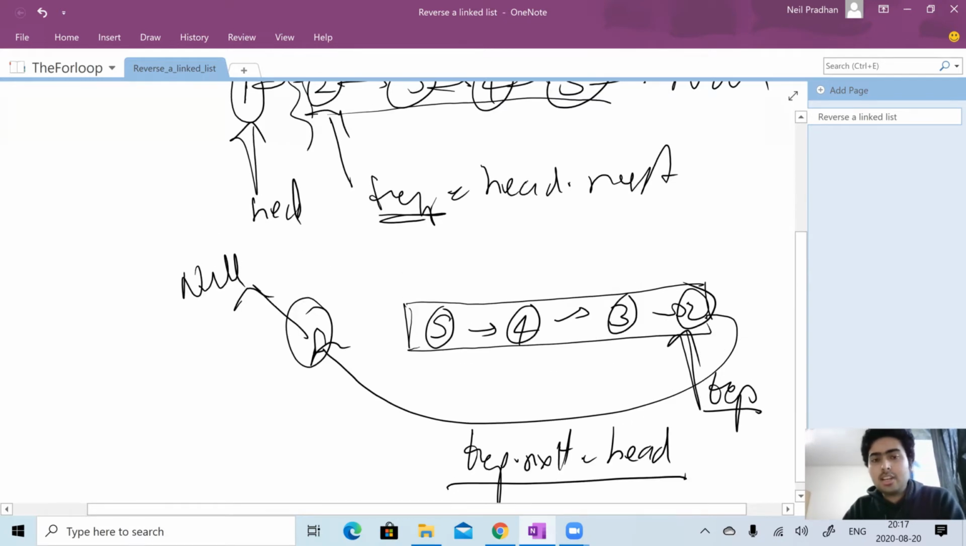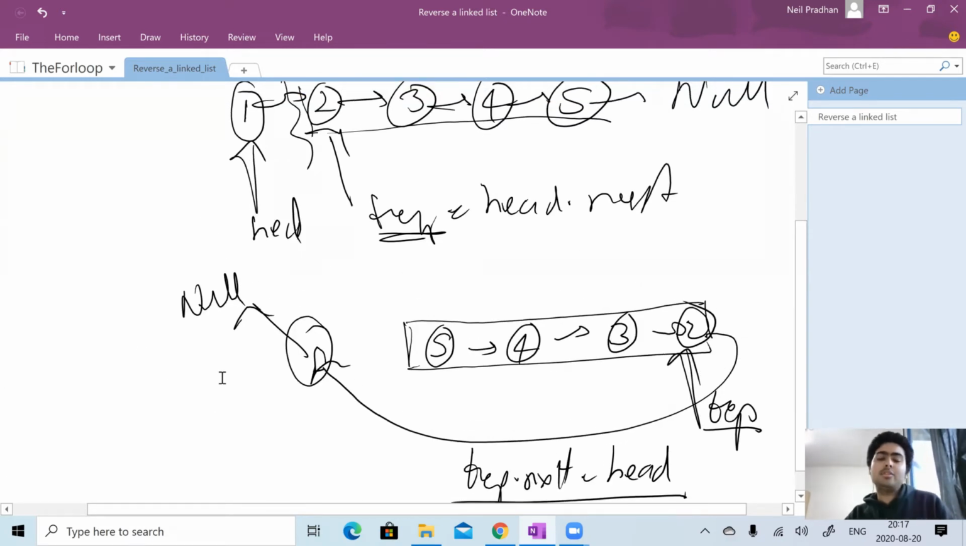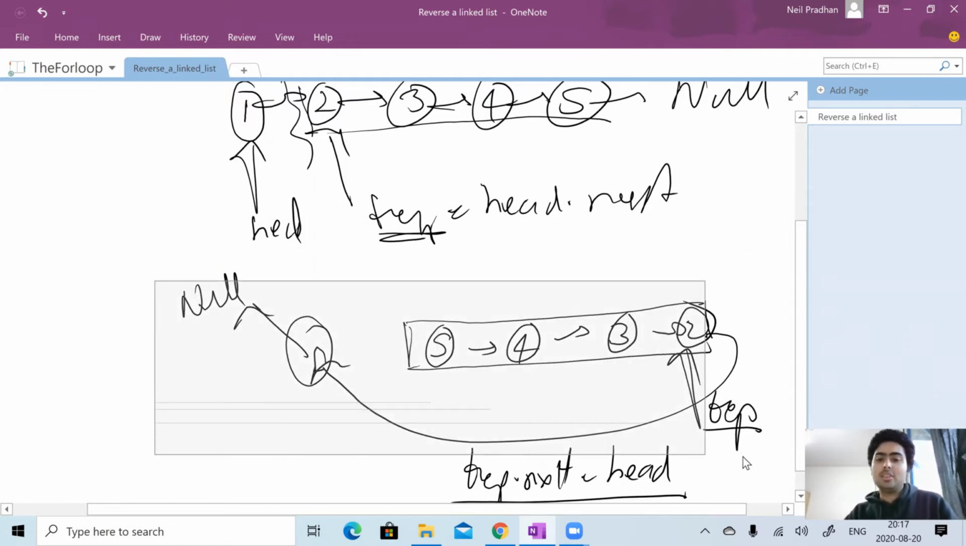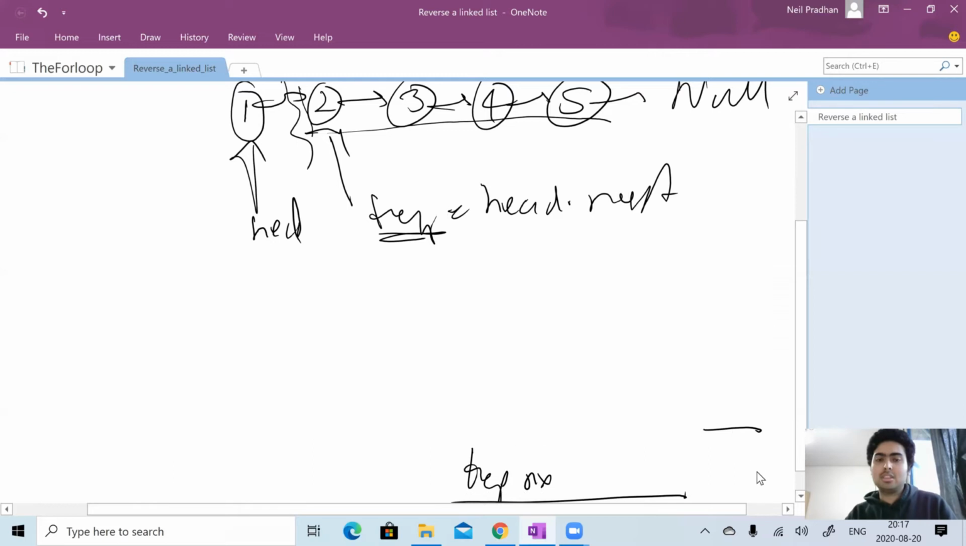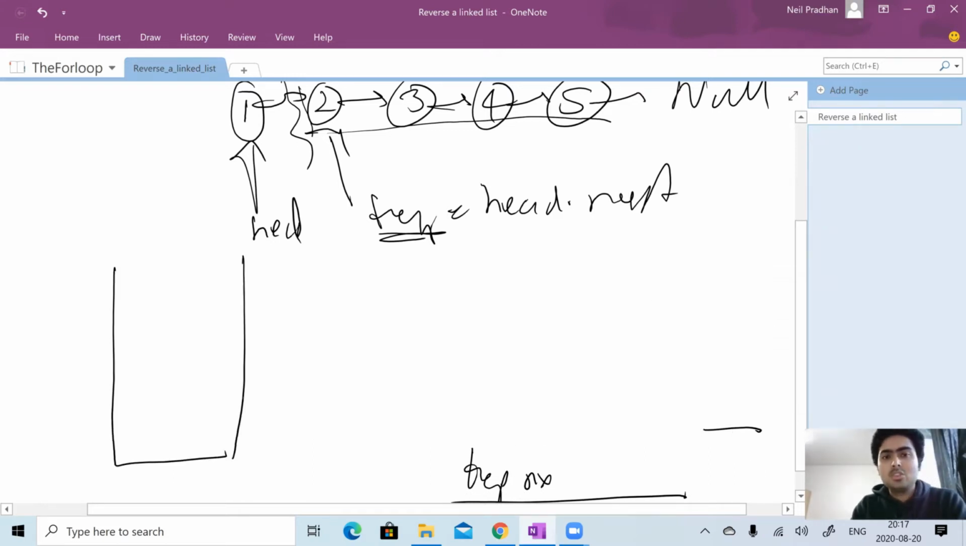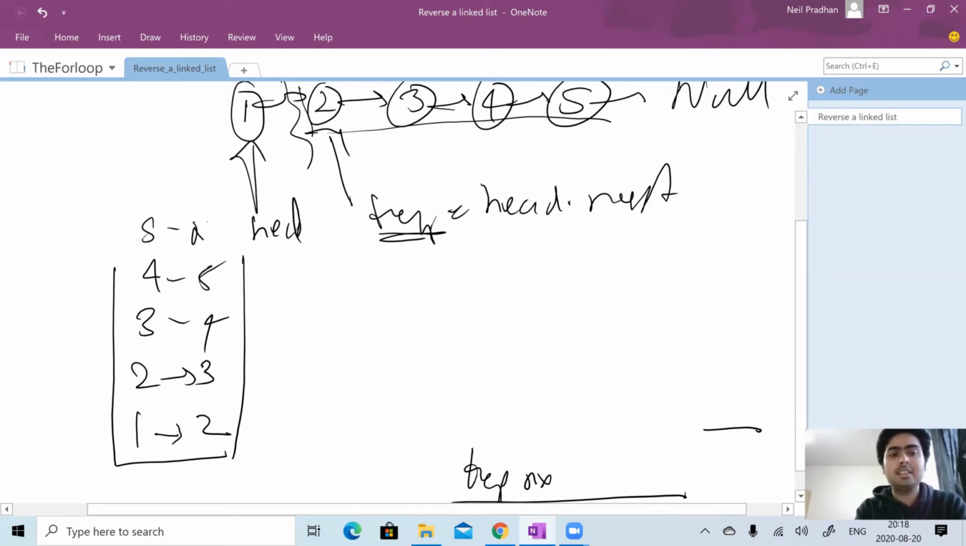Now let us try to find what should be our base case for recursion, right? So as we see here, we'll build the recursive stack. So we have, let's say, head and next. So 1, 2. Then we have 2, 3. Then we have 3, 4. Then we have 4, 5. Then we have 5 null.